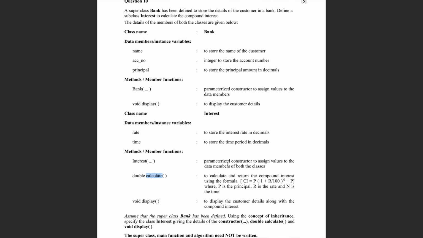It should calculate and return the compound interest using the formula CI equals P(1 plus R by 100) to the power N minus P, where P is principal, R is rate and N is time. So we have to calculate and return the compound interest. I will create this term first, then I will create this formula. So I want to find P(1 plus R by 100) to the power N first.